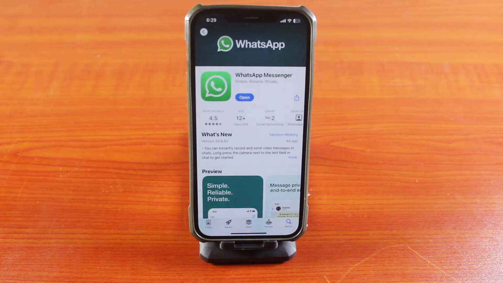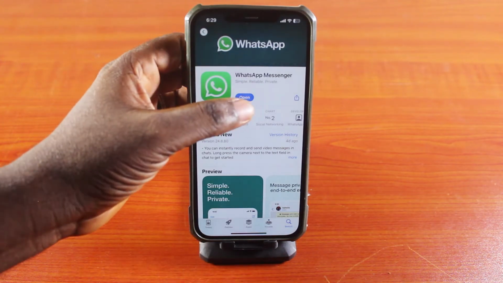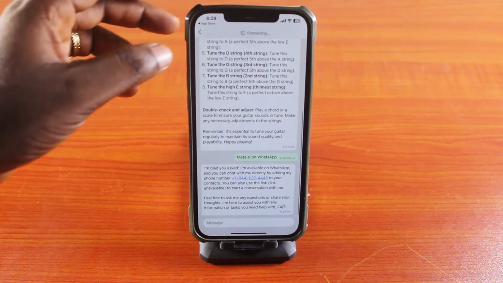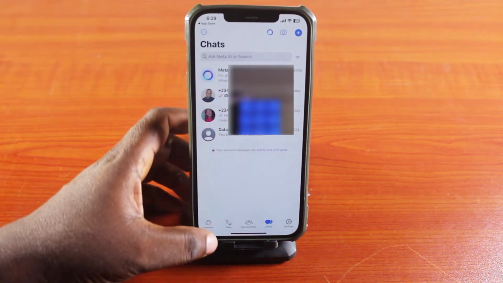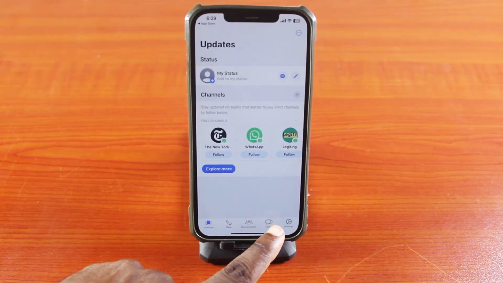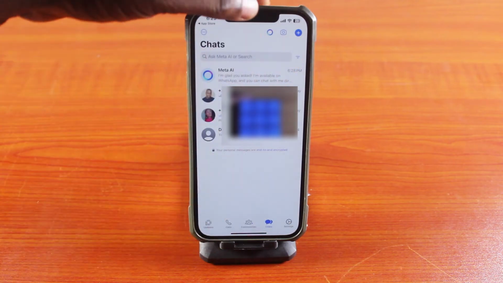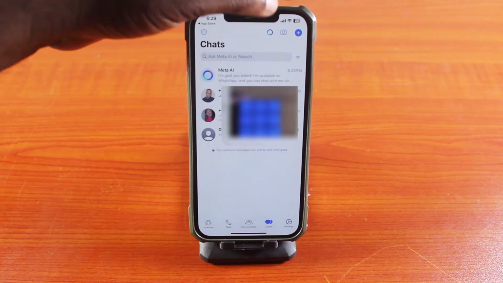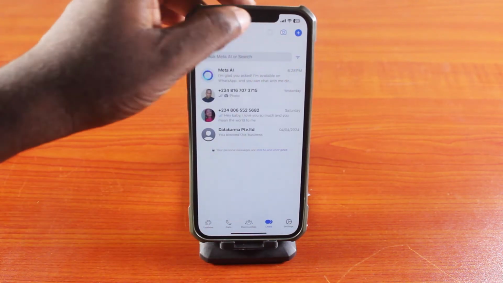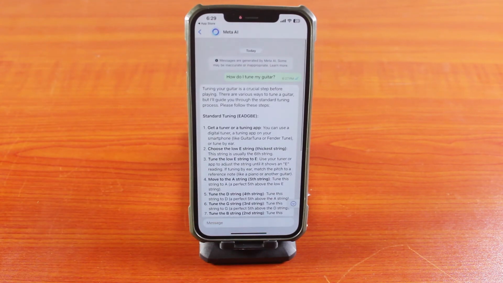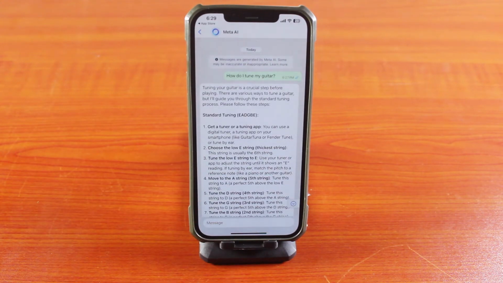Then once you have updated this application on your Android or iPhone, tap on the open button. And once you click on the open button, this is what you're going to see first. This page. Then tap on chat. Now you should see the Meta AI at the top right before the camera here. And if you click on that, then you'll be taken to where to start using the WhatsApp Meta AI.